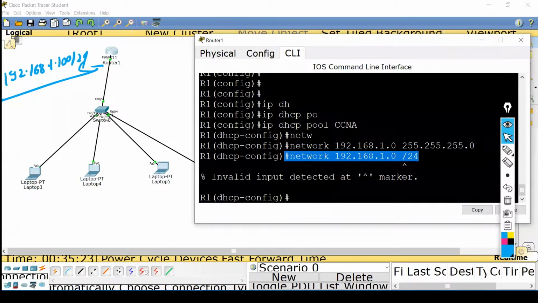Whatever subnets you have, you can define them, and we can limit that range as well. We'll see that later on. So now, after putting the ip dhcp pool CCNA, what happened? I moved into the DHCP configuration mode, and we did all the configuration. I have assigned the pool IP address, and that's it.